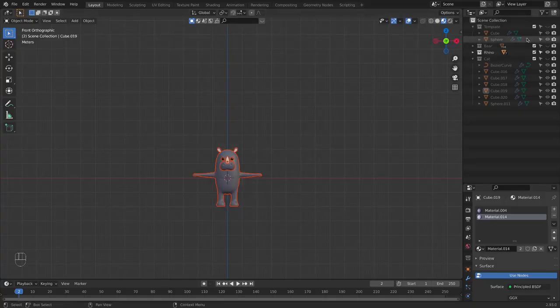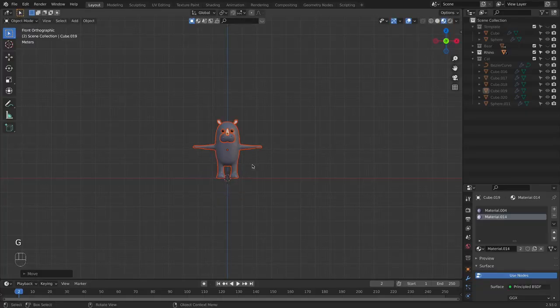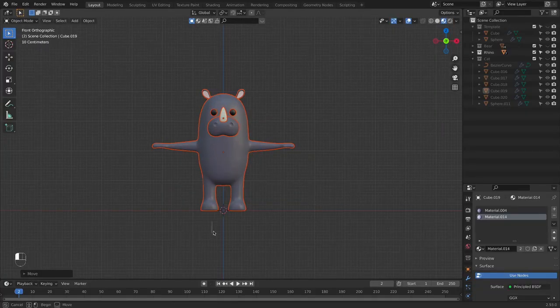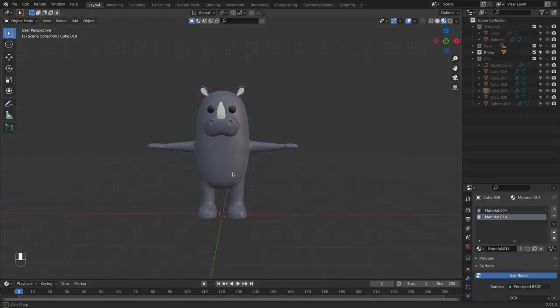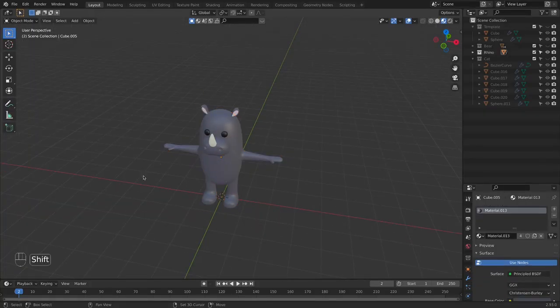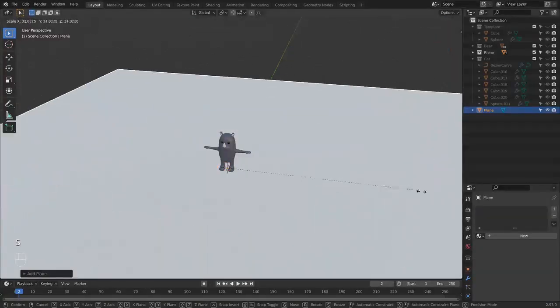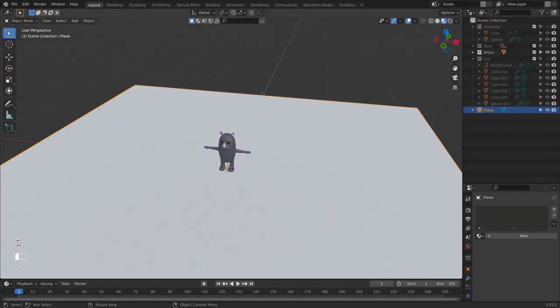So now I'm going to select the rhino here, and by pressing G and Z I'm going to place it on top of our grid here. And also let's go and create standing platform where our character is going to stand on. So with the Shift and A we can go and create simple plane. I'm going to press S to scale it, and next we will need camera.